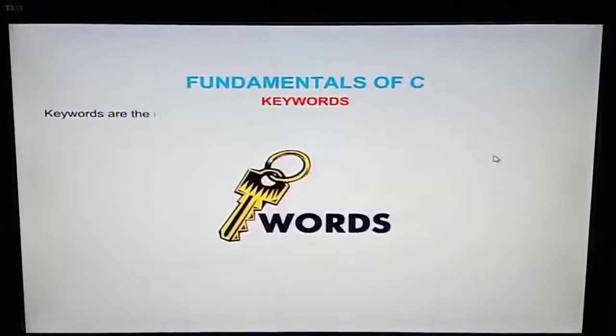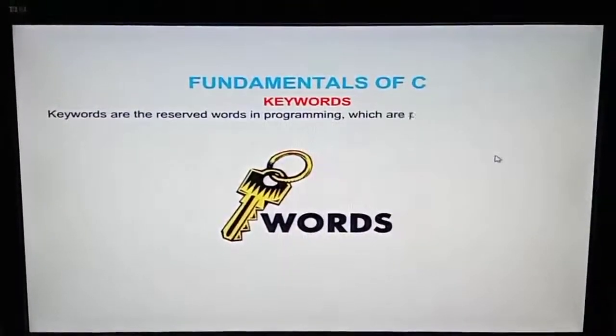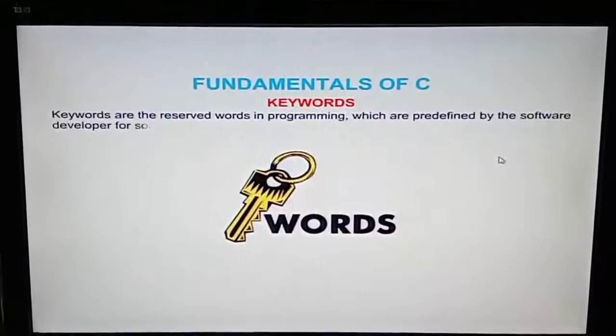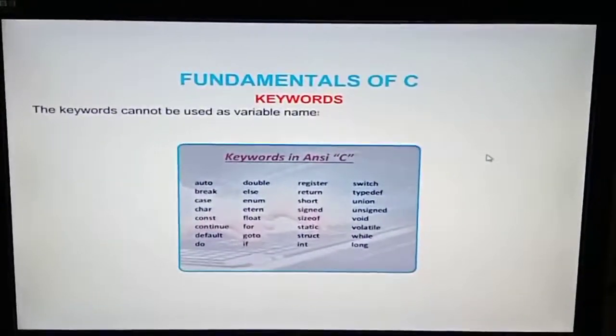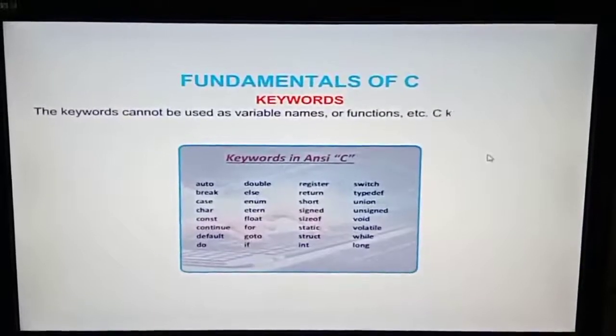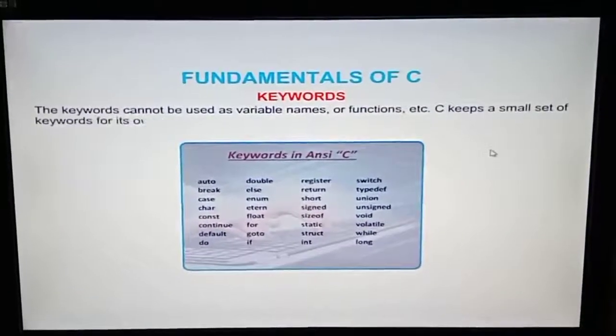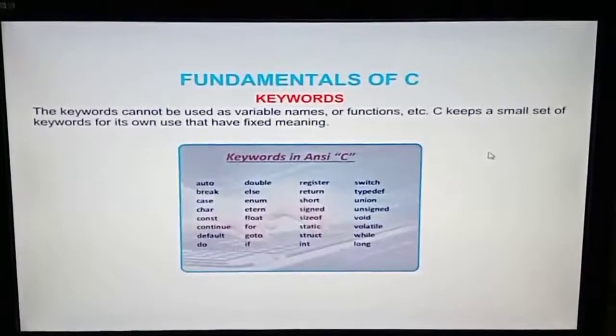Keywords. Keywords are the reserved words in programming which are predefined by the software developer for some specific purpose. The keywords cannot be used as variable names or functions, etc. C keeps a small set of keywords for its own use that have fixed meaning.